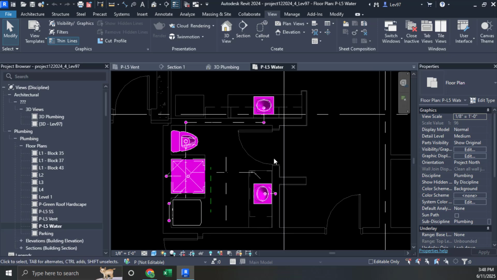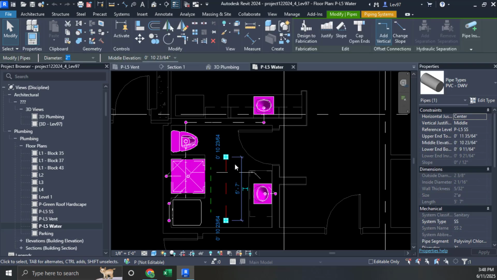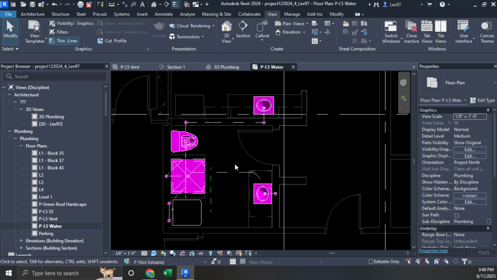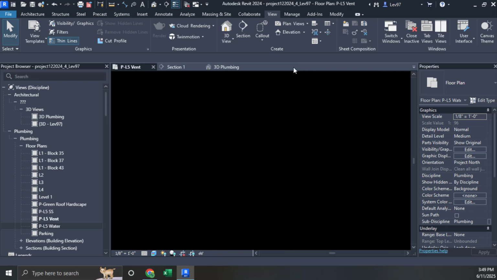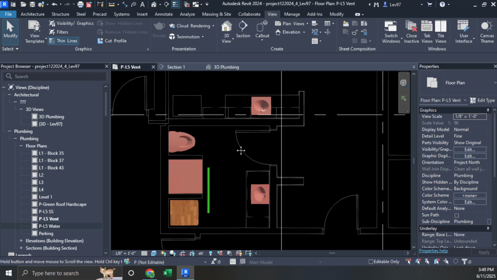So I usually separate my sheets out. That's the water, and I have vent and I have sanitary for the same floor plan, because coordinating those systems can create chaos. Let me just say that. So let's get back. Anyway, that's why I'm creating these two plans.